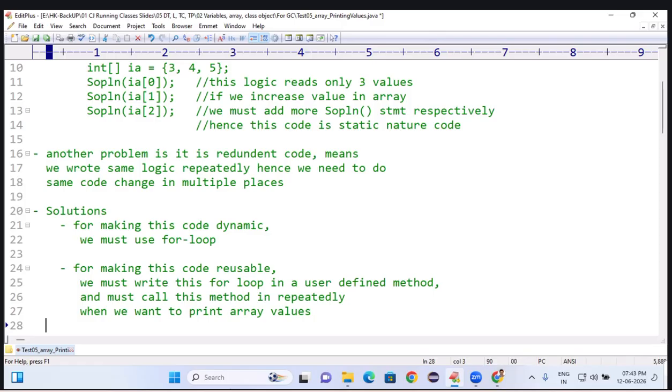Completed. Shall I write the code? Both I will implement at a time. Okay.